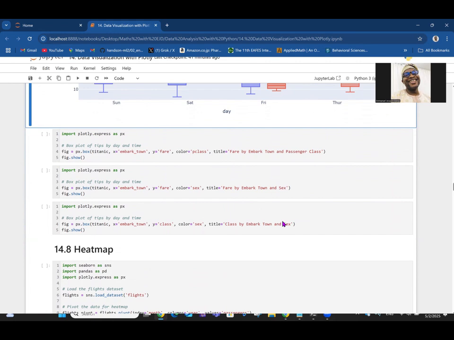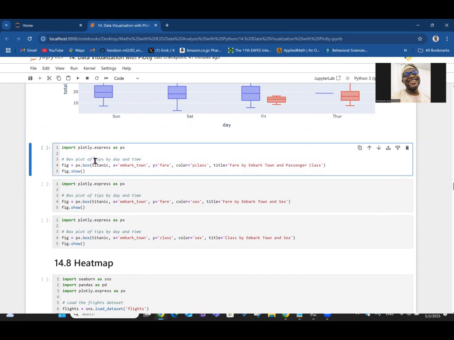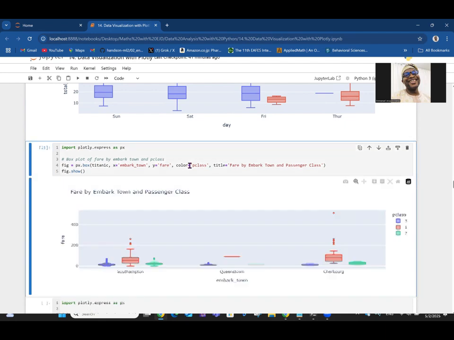So coming down here, from the Titanic data set now we have box plots. This will be fare, the transport fare, by embark town and pclass, that's passenger class. So that's what is happening here. We do exactly the same: box plot, Titanic data set, X axis is embarked and Y axis is fare. Color is the class, one, two, or three, like first class, economy, and all that in the ship itself.